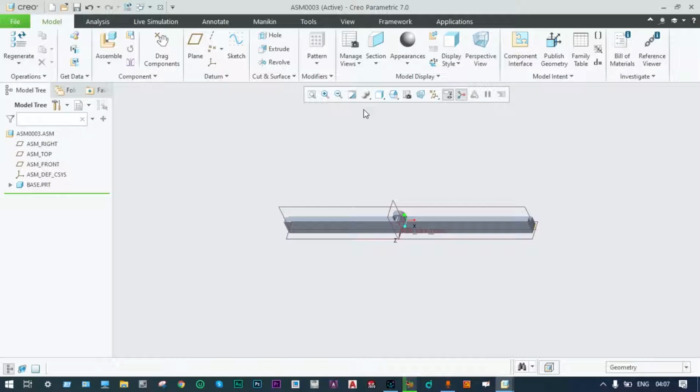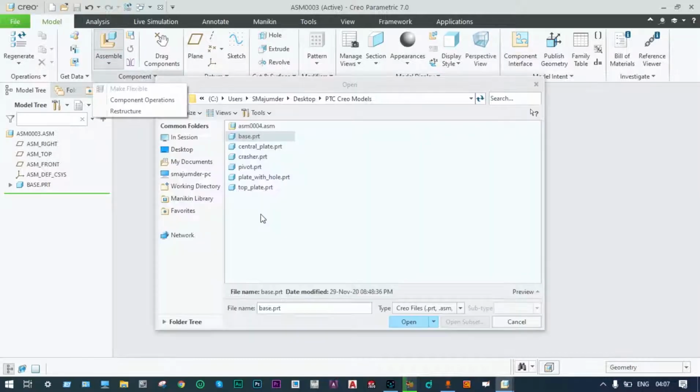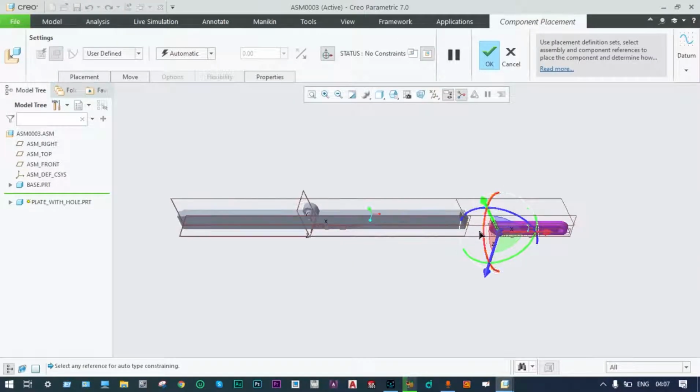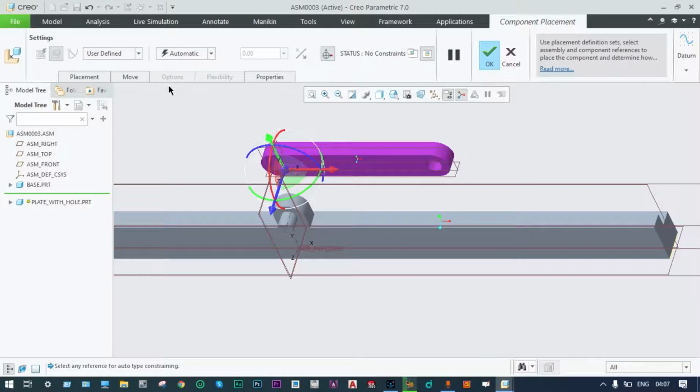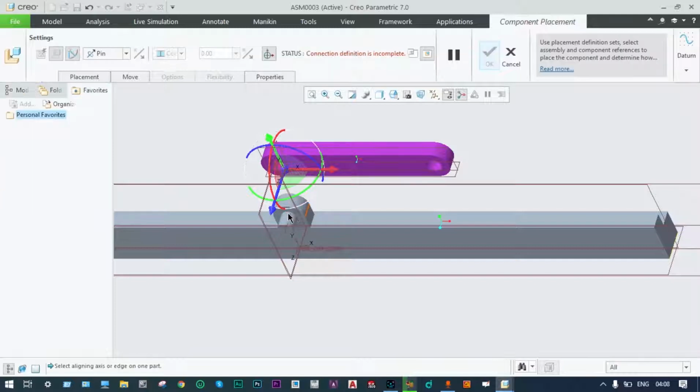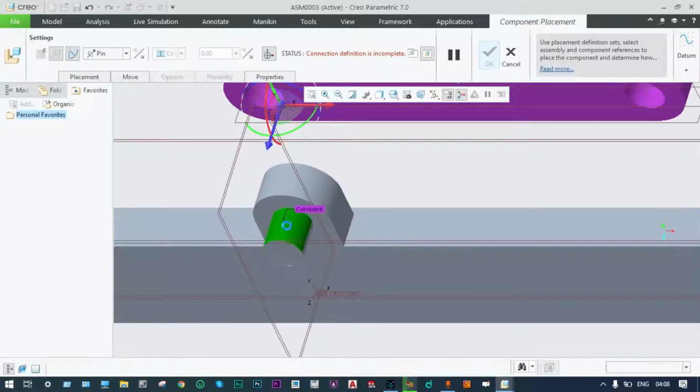Next, you have to import another link into the assembly. Let us take the plate with hole. Now for assembly, let us take this one towards the pin junction. It is clearly understood that this one will have a pin joint. So from user defined, we can change it to pin joint, and this pin will be connected with this hole.